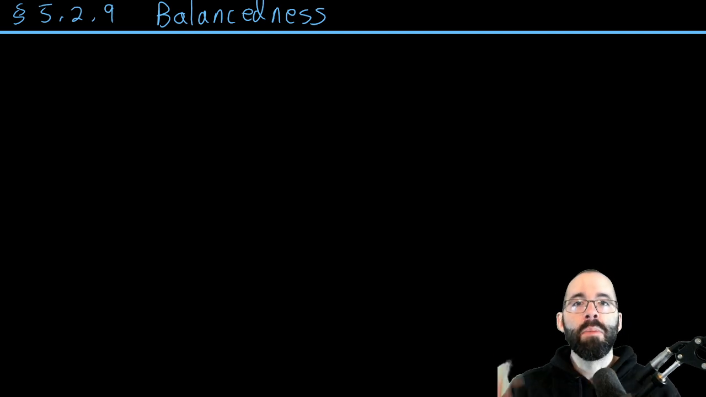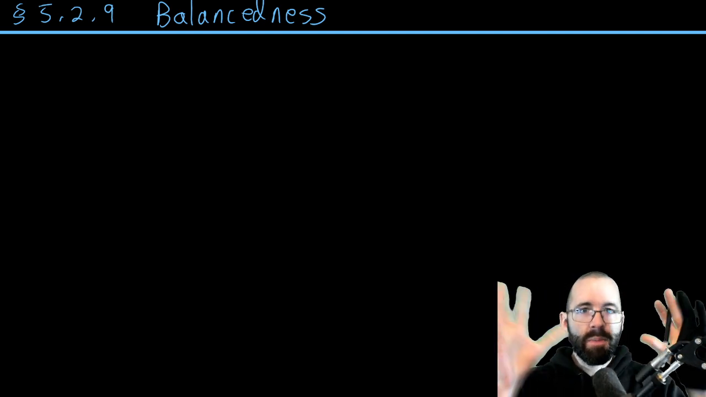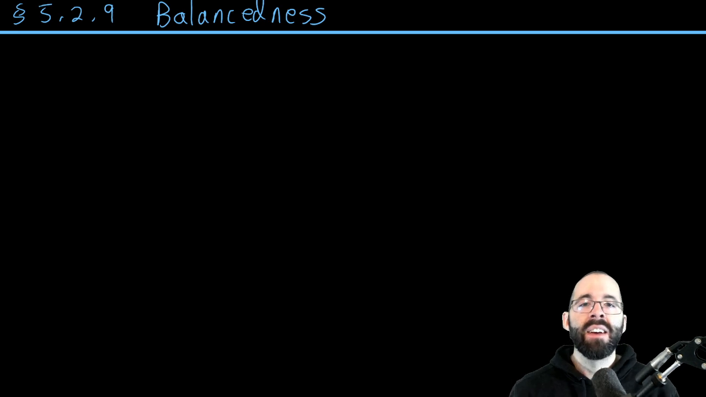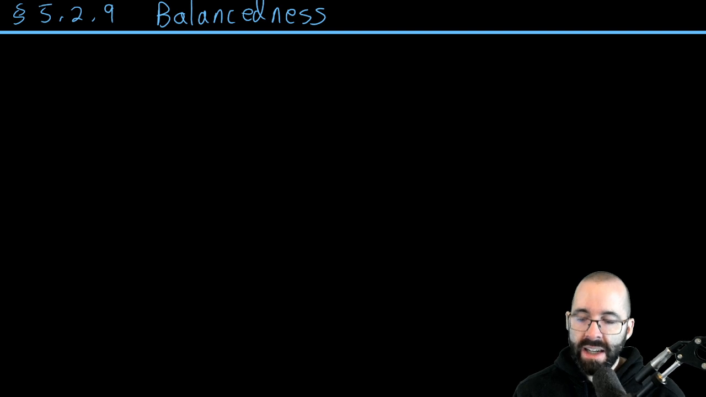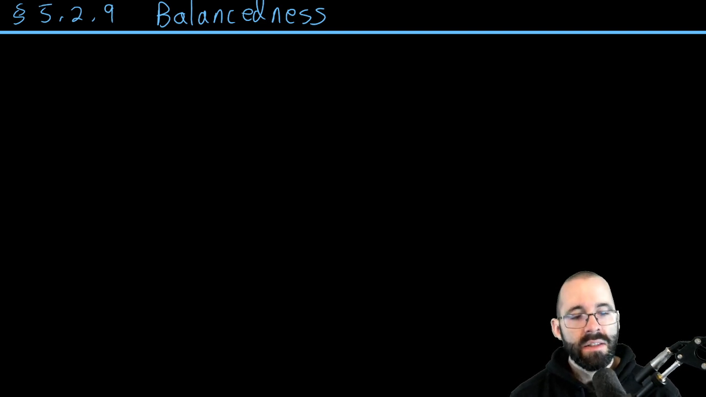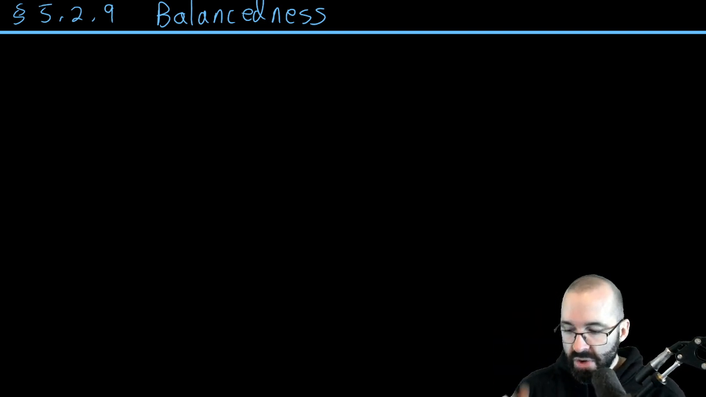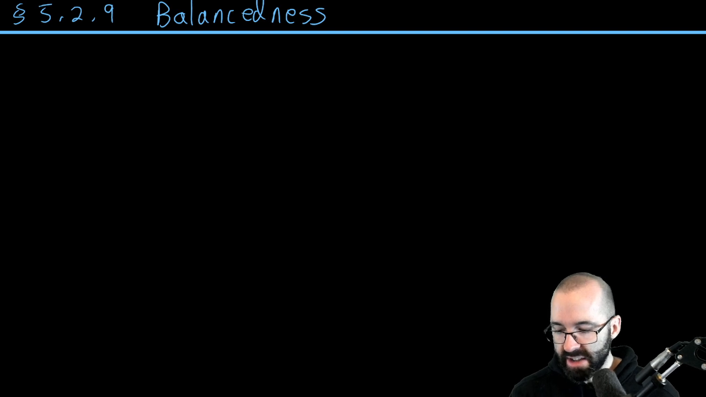But again, the bushier, the wider, the more full, however you want to say it, the better the searching efficacy is going to be. The closer it is to perfect, the faster we're going to be able to search, and the more we're going to be able to have that big O of log n speed. So that has to do with the concept of balancedness.